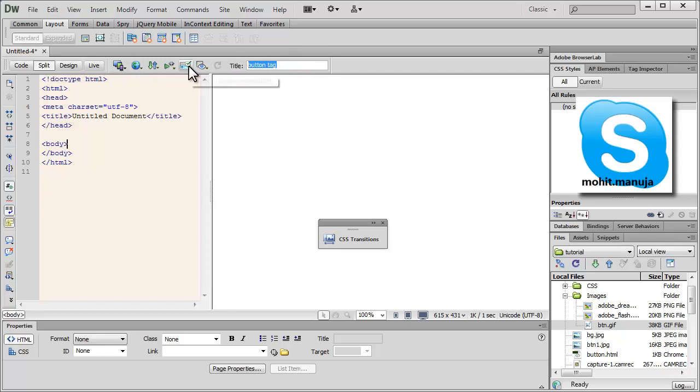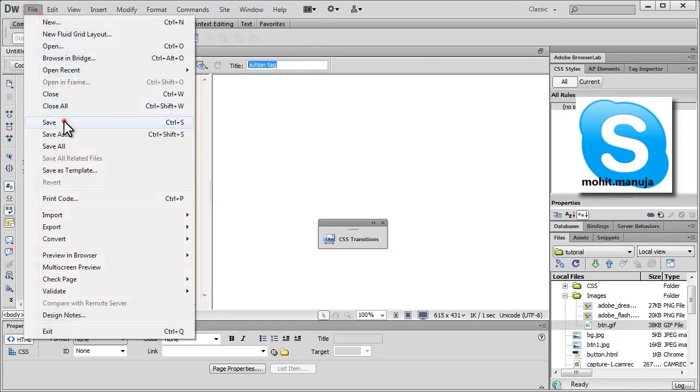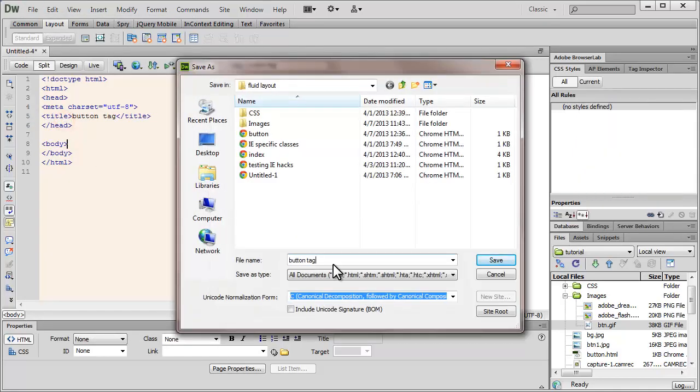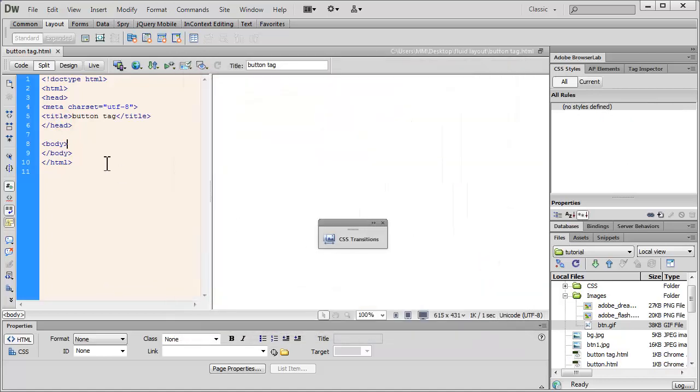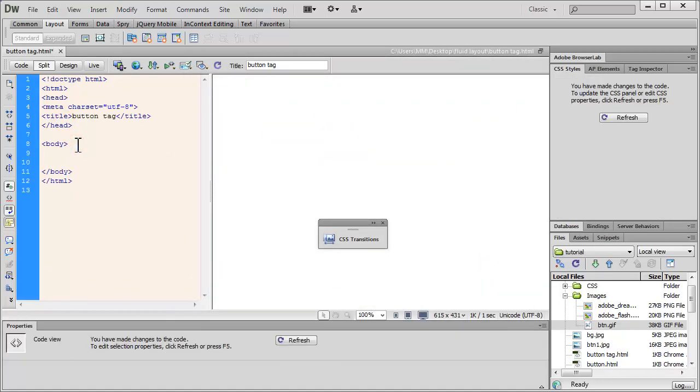Okay, let's copy up this much. Let's save the file up. Let's call it button tag again. Let's say save. Alright, I'm gonna have an opening button tag out here.